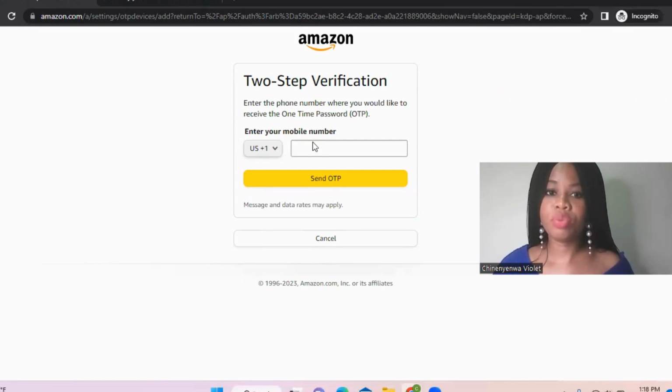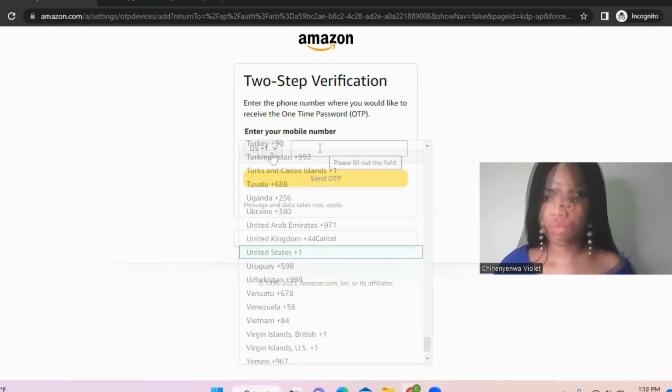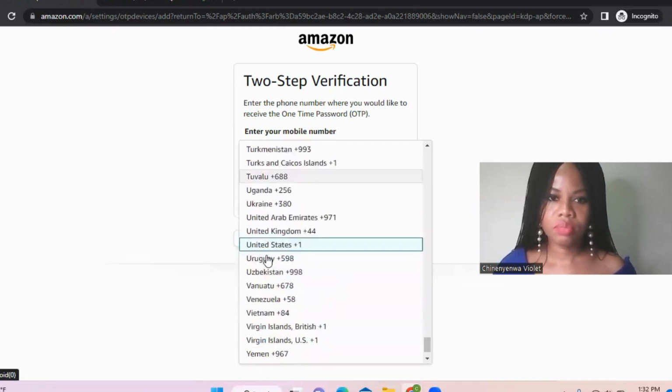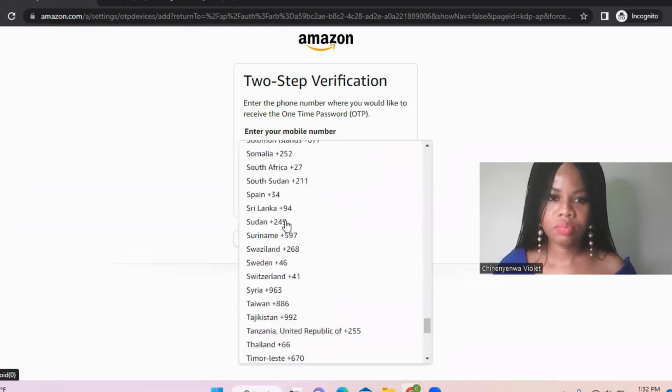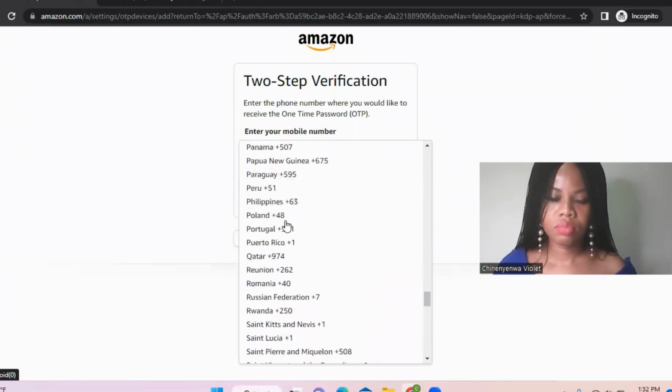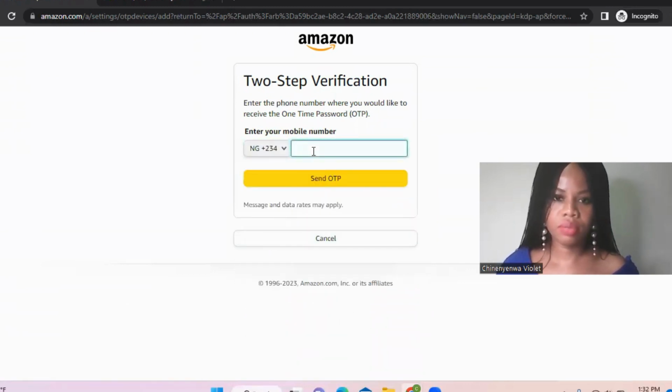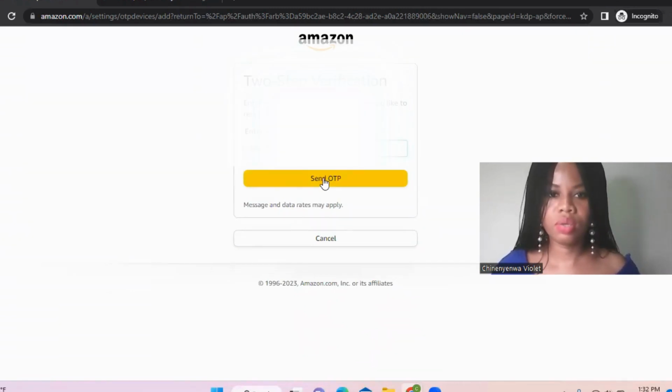And now we have to put in our phone number. You have to set up a two-factor authentication, two-step verification for your phone, for your account. So I'm going to select Nigeria and then I'll put in the number. I'll click on send OTP.